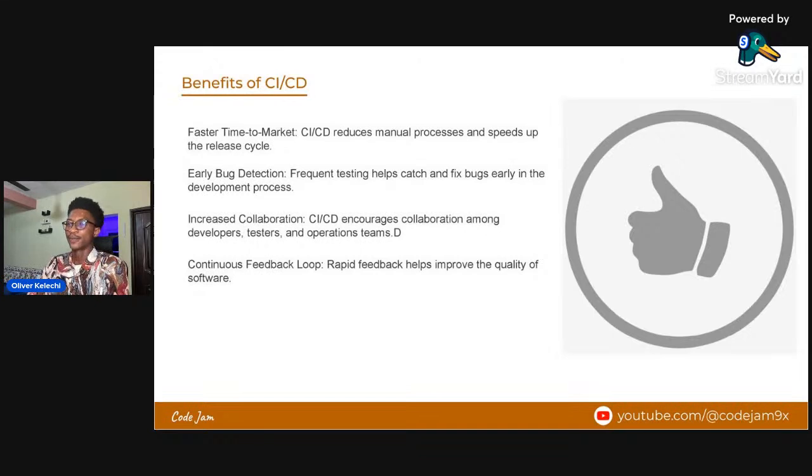So first of all, we're looking at the benefits of CI/CD. Why should I encourage my organization to use CI/CD? All right, so let's say you're in a team where you're not using CI/CD, you have to manually do everything. You have to pull the code inside the server. You have to run the code whenever there are updates and all that.